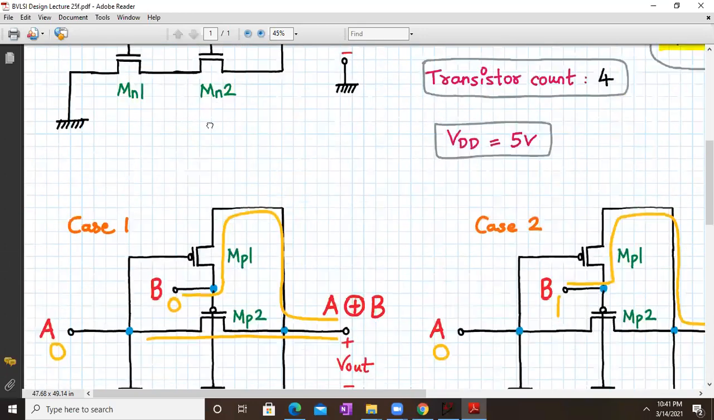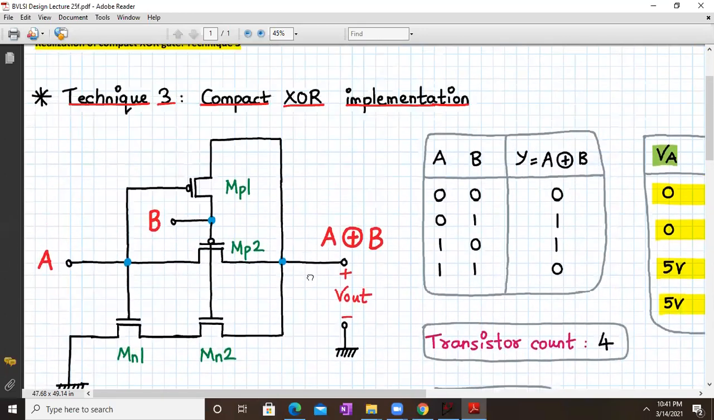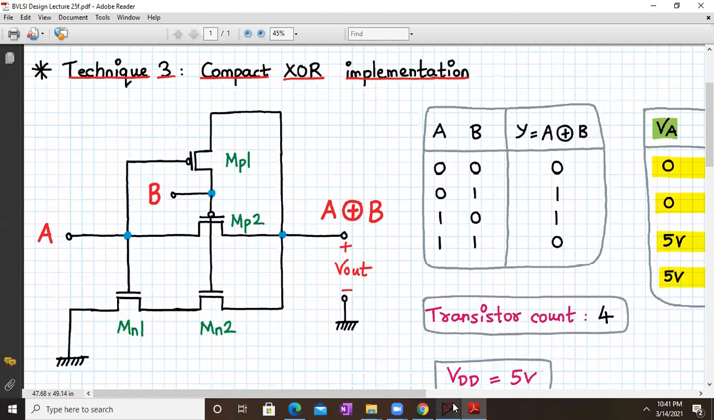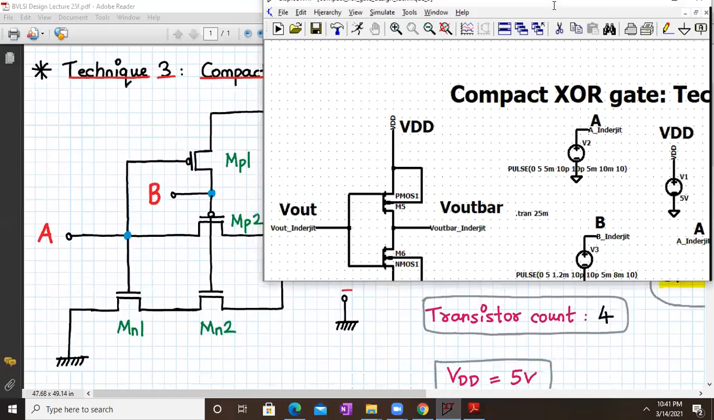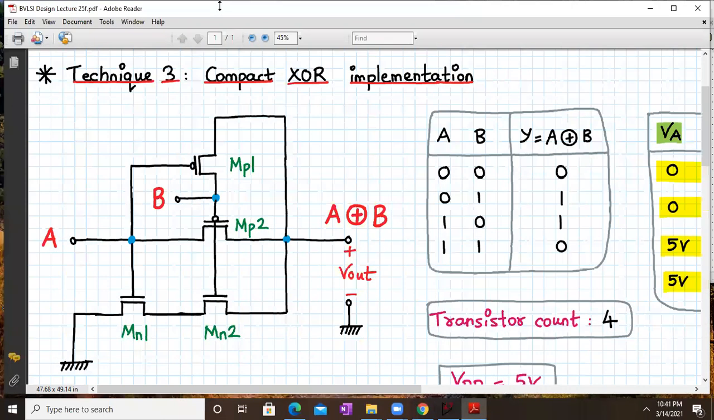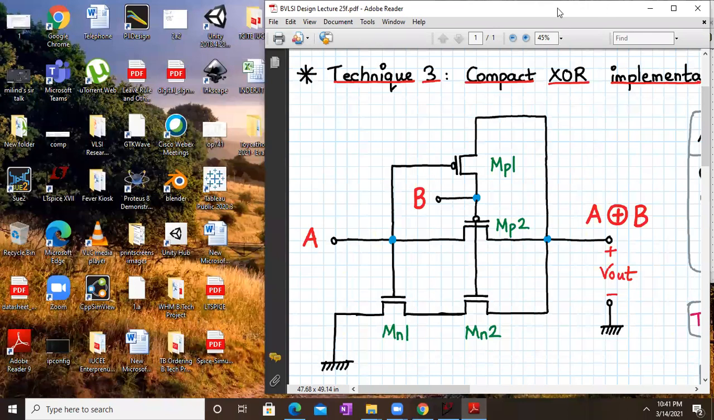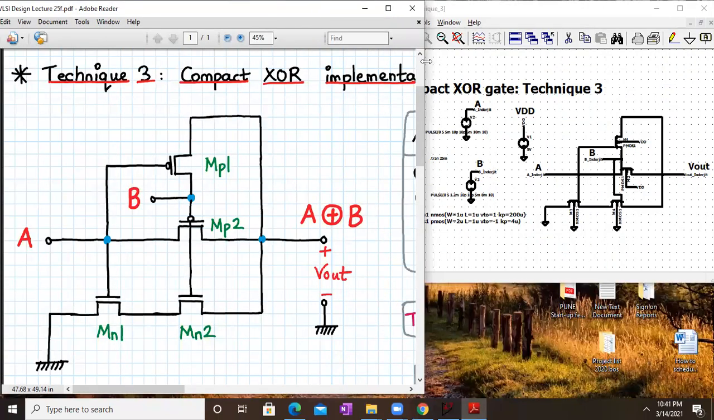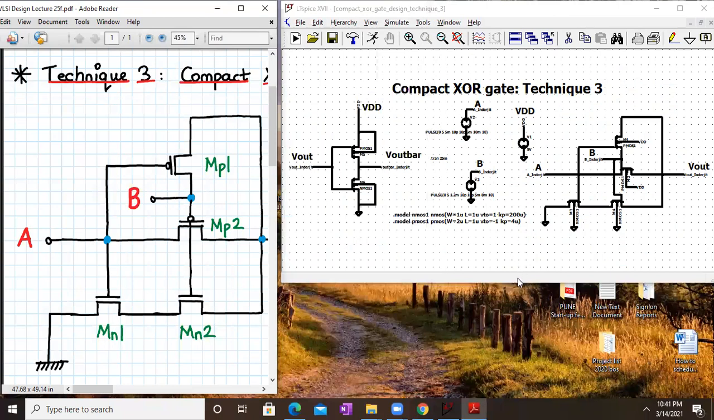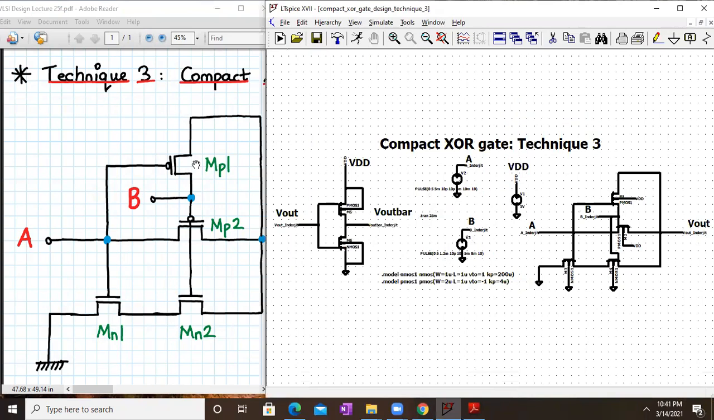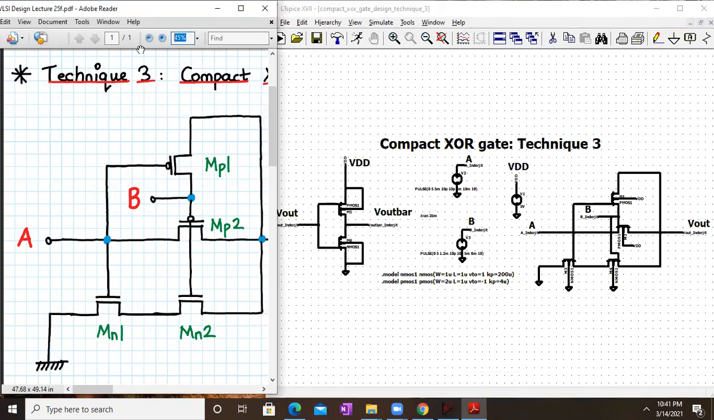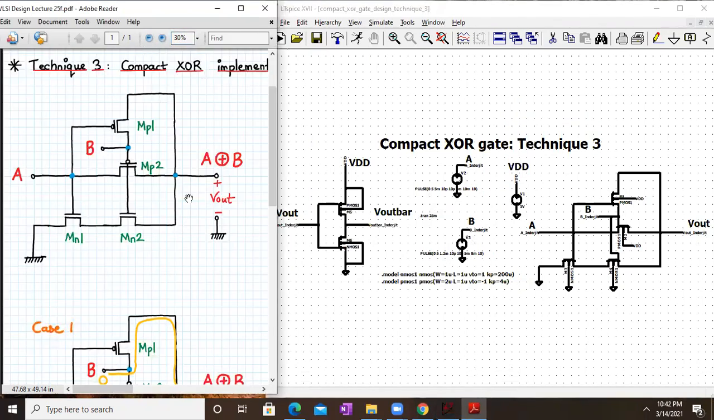Now let us check this in LTspice also. So this compact XOR implementation. So this is the circuit implementation of the same. Let me keep it like this. Let me reduce the width of the PDF so that both the screens will fit together. Okay, I guess this is fine. Let me reduce the width also. Yeah, I think this is better now.